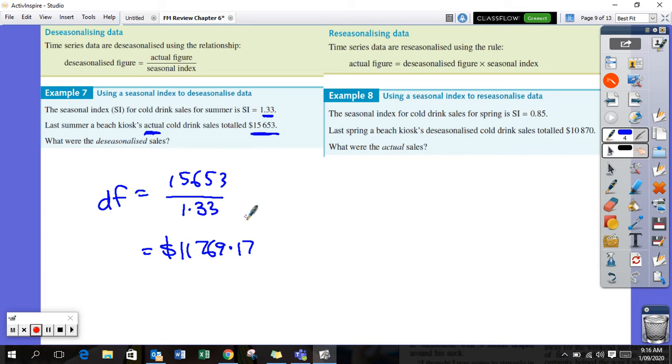So we're basically dropping it down that 33%. We're dropping all the ones that are above. If we have some seasonal data, what we're doing is making it flat. So the high ones we're dropping down, the low ones we're pushing up. If it was low, we'd be dividing by a number less than 1, so we get a bigger answer. That's what we're doing with deseasonalized data.